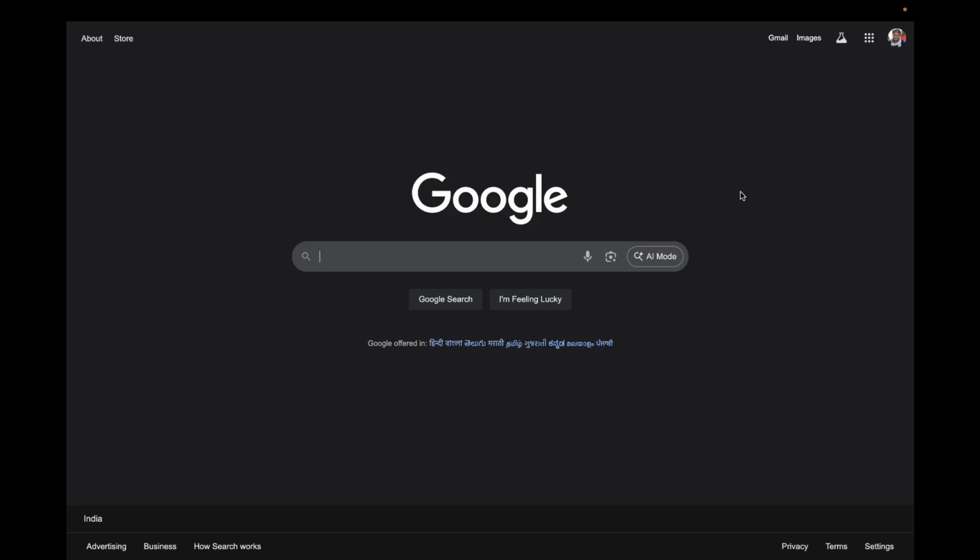So this is how easily you can make the tabs appear and disappear whenever you use it.